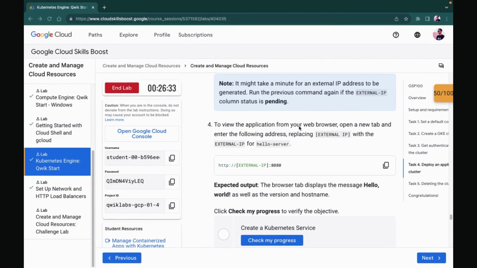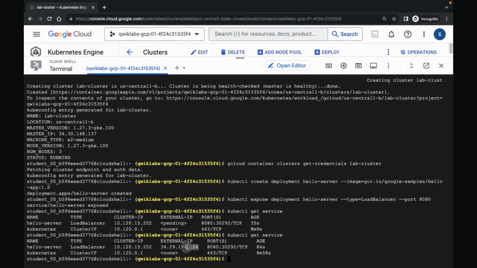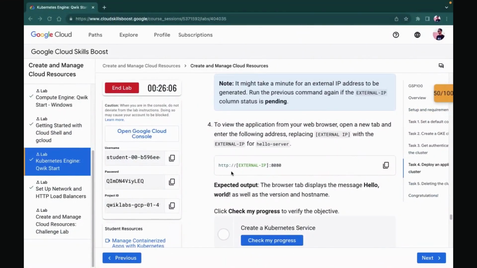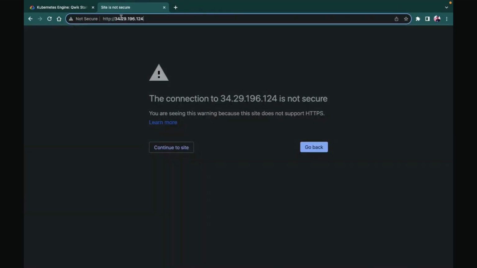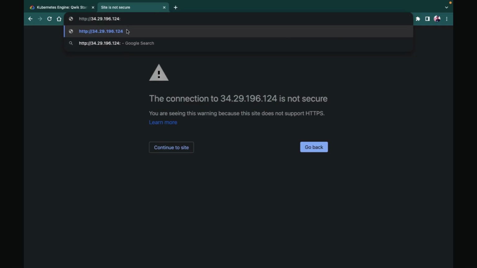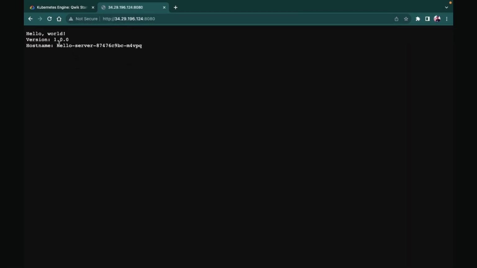To view the application from your web browser, open a new tab and enter the following address, replacing the external IP with the external IP for hello server. So we get the external IP and then colon port 8080. Let's do that. Let's get this external IP. Sorry, we have to do colon 8080. Okay, there we go. We can see our sample application, hello world.